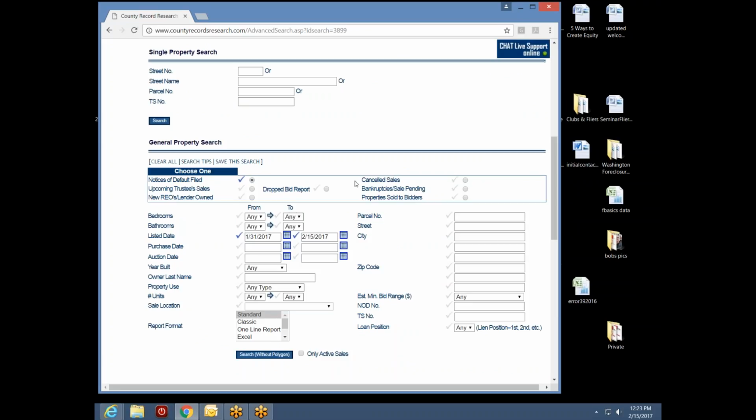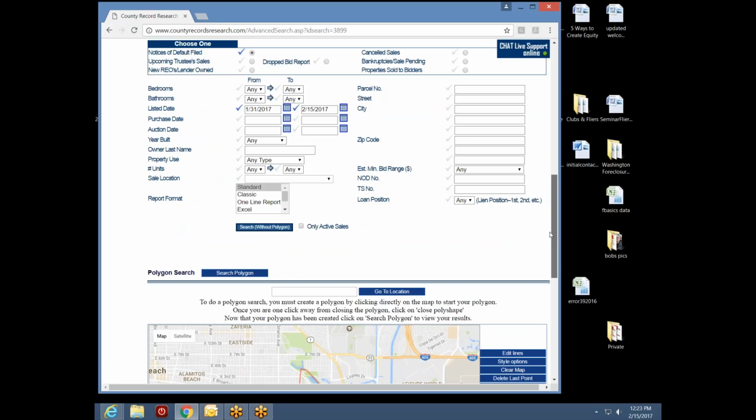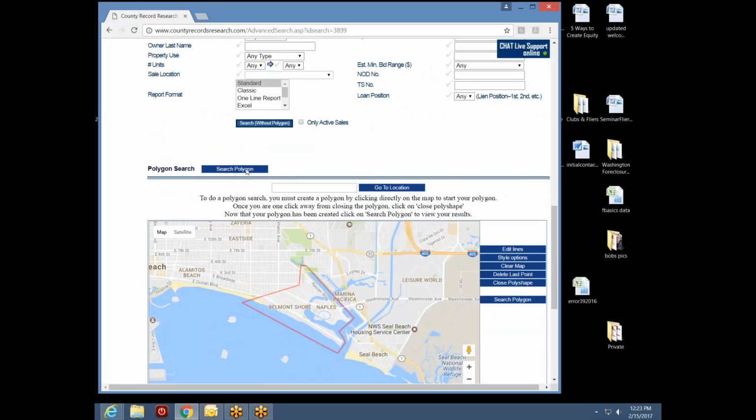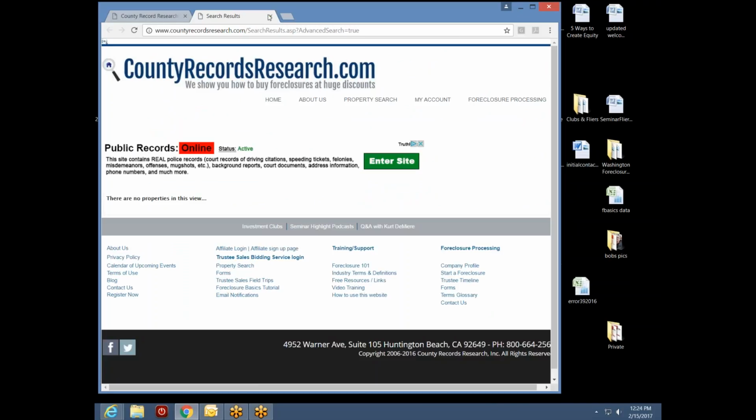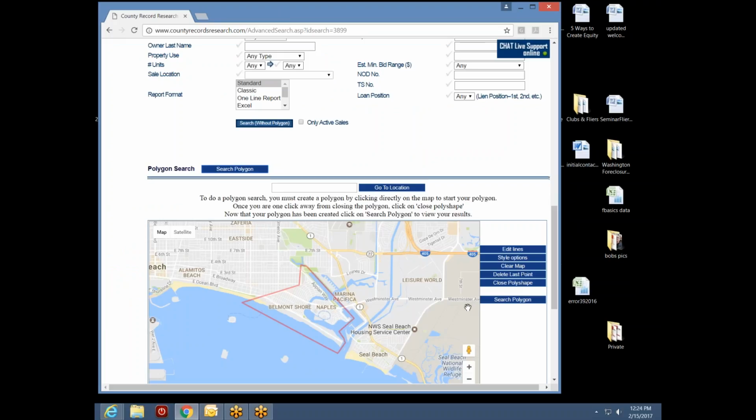Now, let's say that I've got notices of default, I've got this target area. Let's go ahead and do a quick search of the polygon. Now notice there's two different types of search buttons here: search without and search polygon. So if I hit search polygon, okay, nothing. I got no notices of default in my target area.